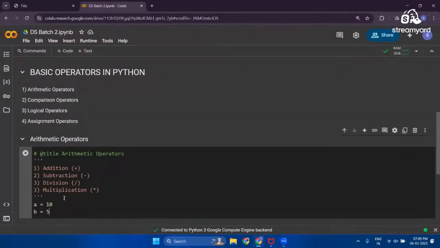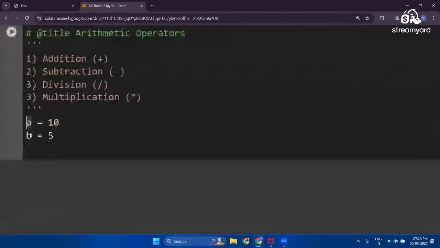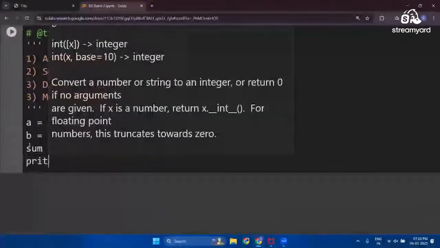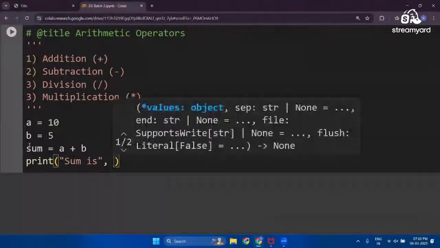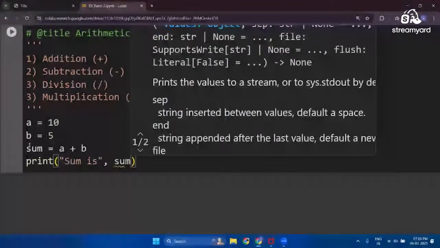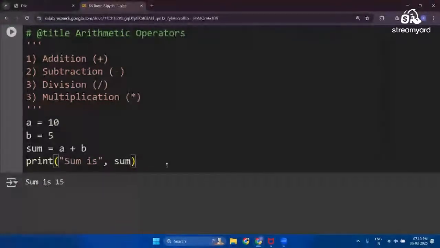Okay, so these are the 2 variables. So yesterday we have understood what do you mean by variables. So A here is my variable and B here is my variable. So basically 10 is stored in A, 5 is basically stored in B. So I'll move on to the first one, that is addition. That is sum is equal to A plus B. Very simple. So if you want to print the sum, first of all, I'll print a statement called as sum is, give a comma, then write the variable name, that is sum. Okay. So if you run this, you're able to see sum is 15, which is correct.